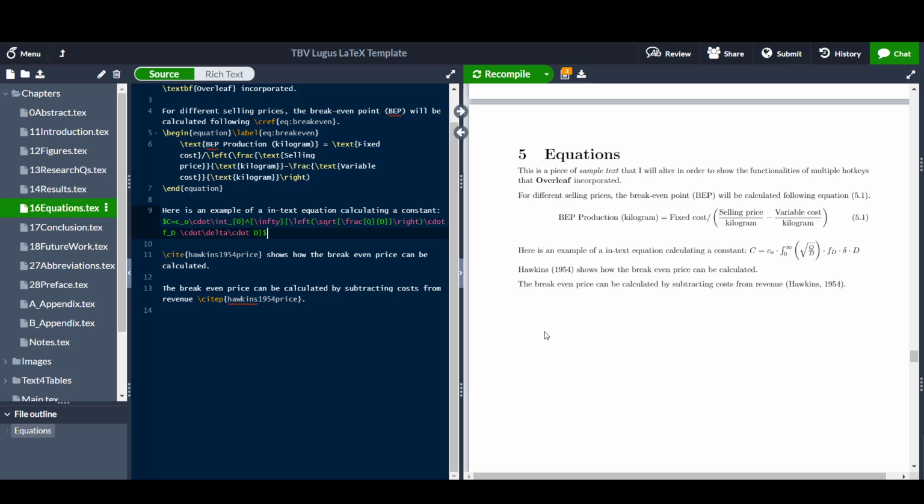But the difference is, I think, obvious. This one within the environment creates a separate equation with a number which you can refer to. So we give this equation a label, and if we use this label, you can use cleveref to refer to that equation itself. Now, for the other equation, we have an in-text equation, which we don't use an environment for, but we use the dollar signs. And so everything within these dollar signs will be an in-text equation.